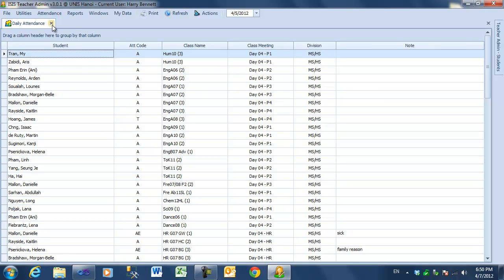As well as seeing the daily attendance, we can also see summary attendance. This is a little different. This will show you how each student is doing overall in terms of their attendance. Depending upon what point you are in the year, it will take a while to load because it has to calculate all the sums and totals for all the attendance for that particular current school year.